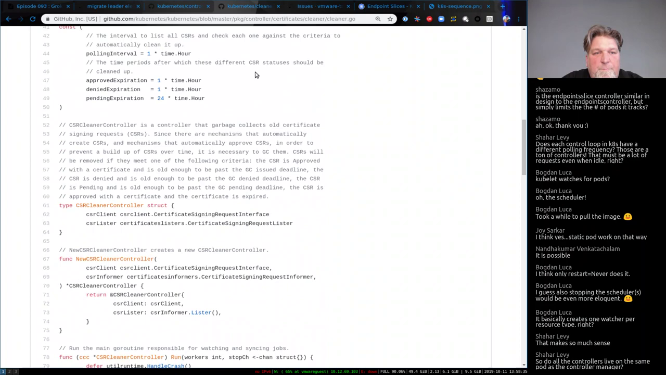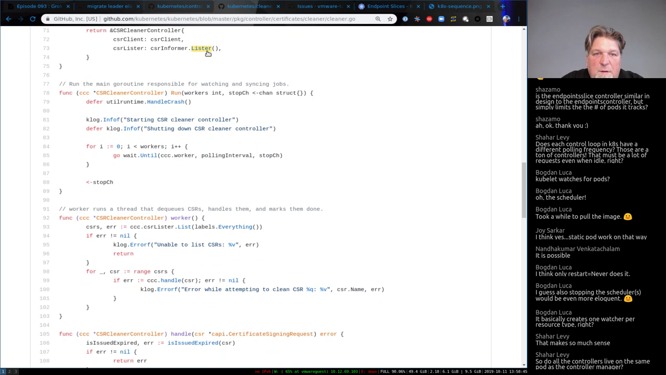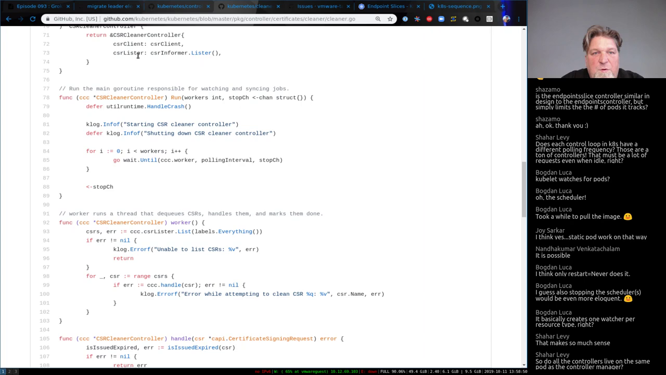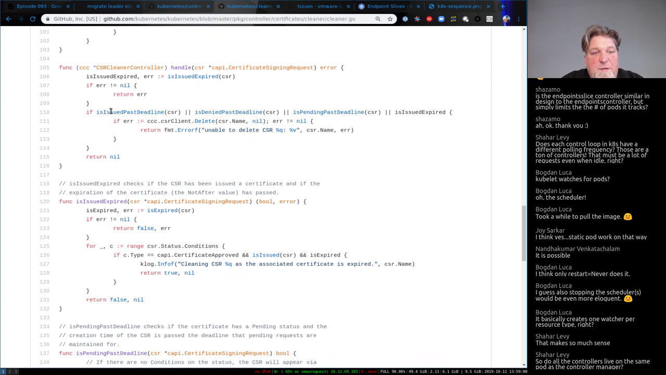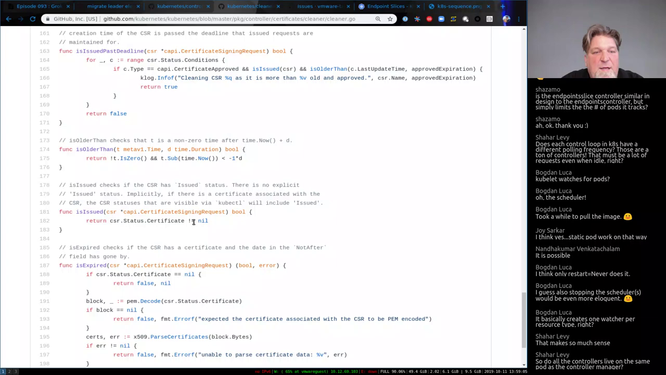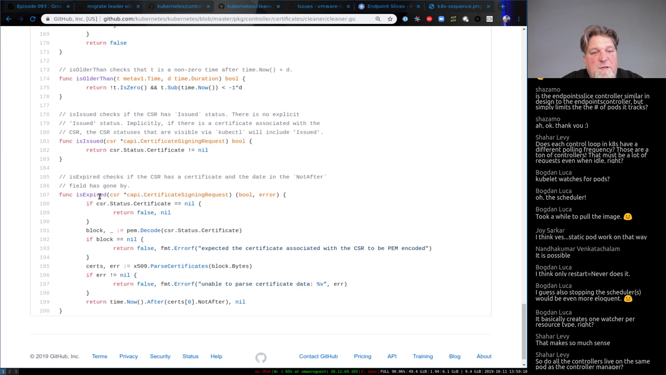We have the informer lister interacting with that shared informer. So it's actually going to do a CSR informer against that, and it'll interact with that resource. And then it does some business logic, like is it expired? Is it pending? Is it past its deadline? You know, the business logic around what it will do, and then it takes its action. Like if it is expired, what should I do? Should I remove it? Should I leave it in place?